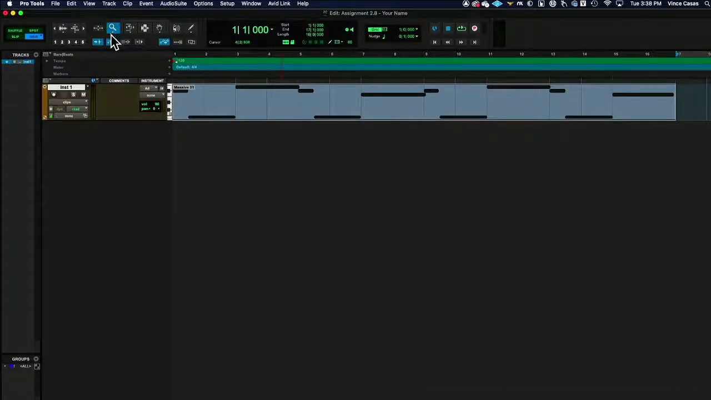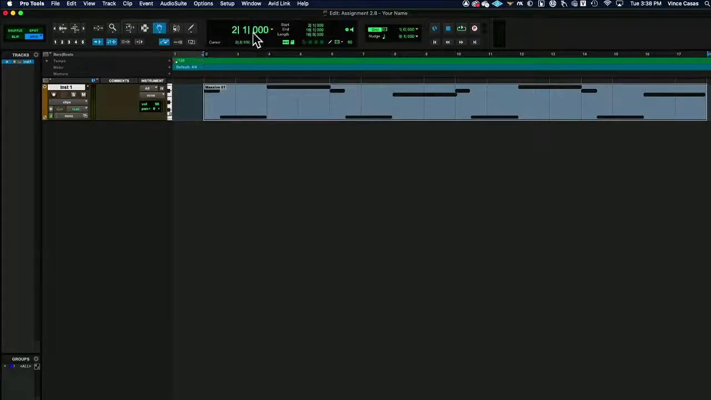Select the grabber and slide the MIDI to bar 2, beat 1. So we're going to select the grabber and then slide the beginning of the MIDI to bar 2, beat 1. It should say 2, 1, 0, 0, 0.